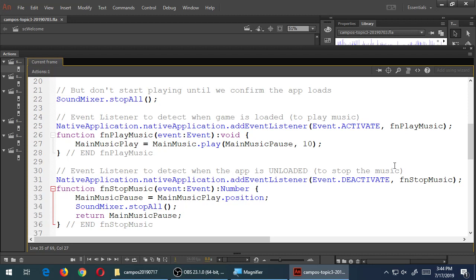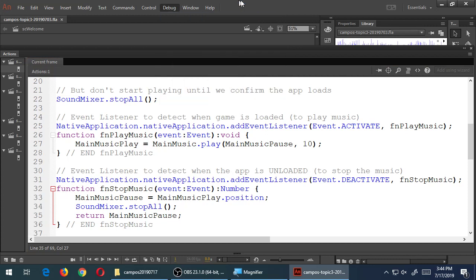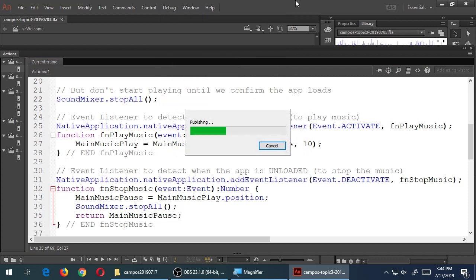Let's see if that worked. Let me take a quick look if mine works. I'll get back to the code one moment.